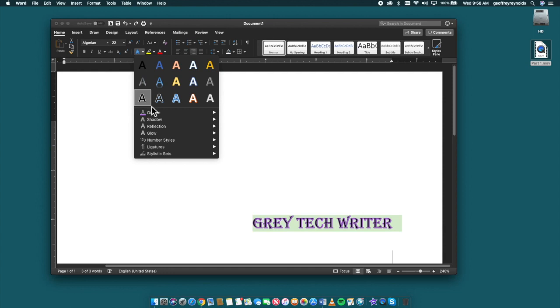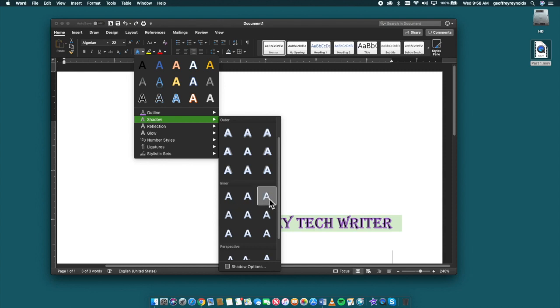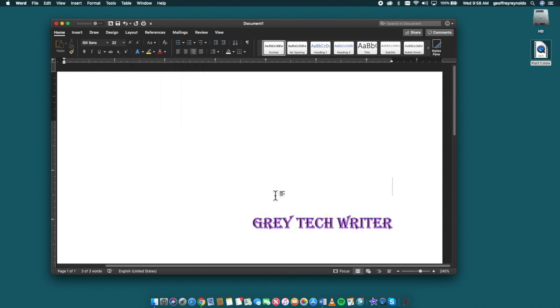Let's choose one of the inner shadows. Let's come down. Let's use the same one. All right, top right. And this is the top right shadow. All right, that's a really neat effect. It's very clear. It makes the text jump out at you.